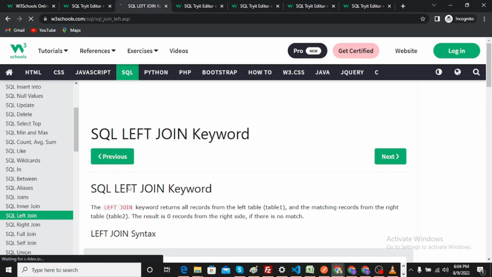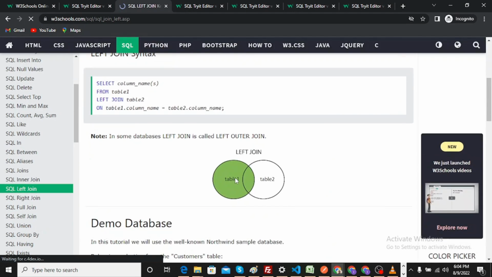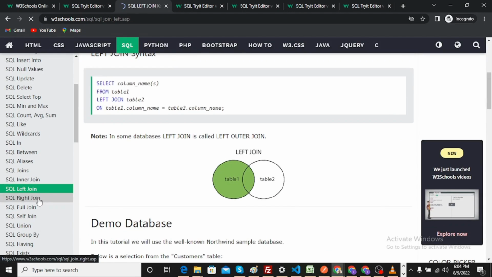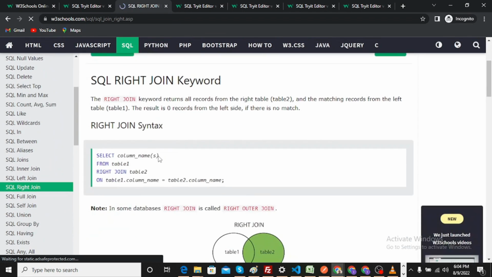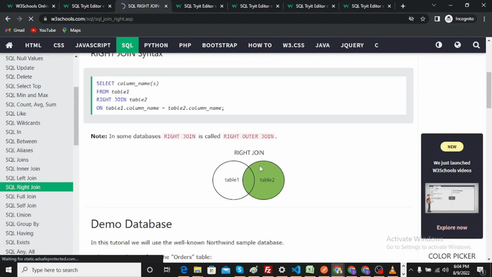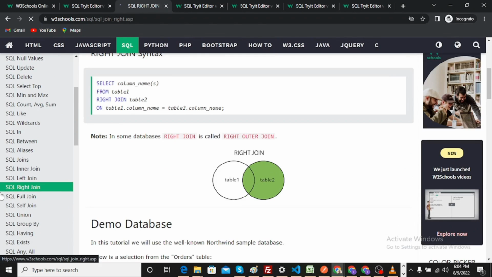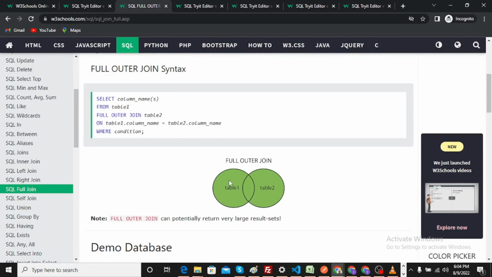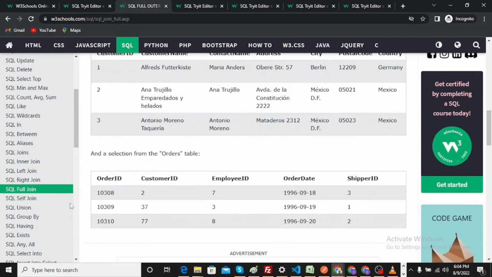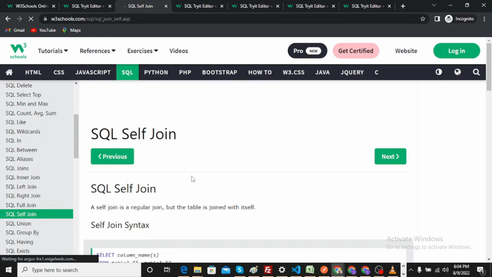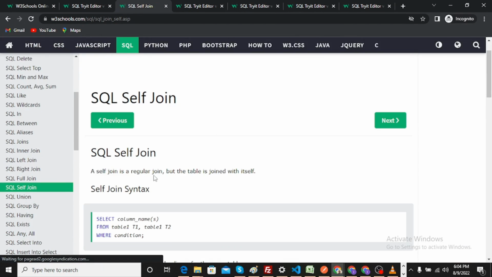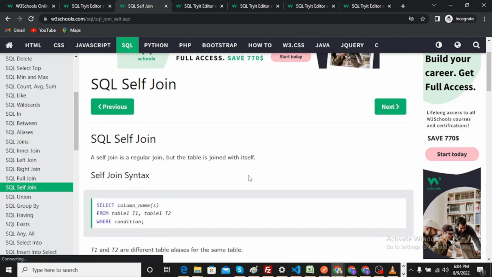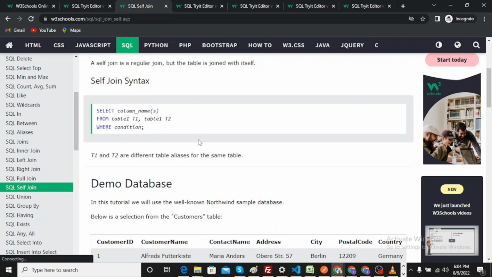Left join will have the left values and the common values. Right join will have the right values and also the common, which they have shown very nicely. Outer join, everything will come, the full outer join. It will do a combination of everything. One table you can also self join. A self join is a regular join, but the table is joined with itself. That is also possible.